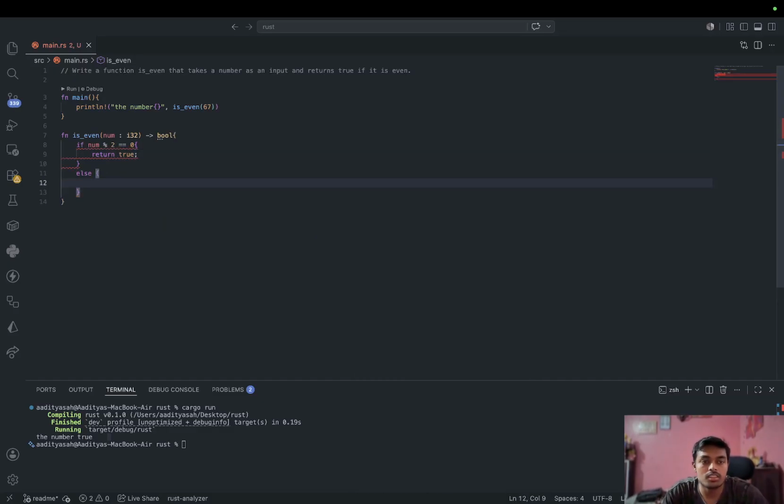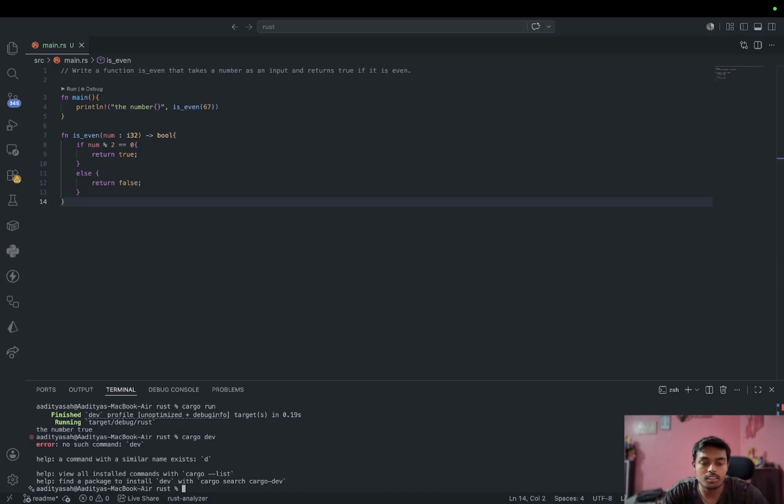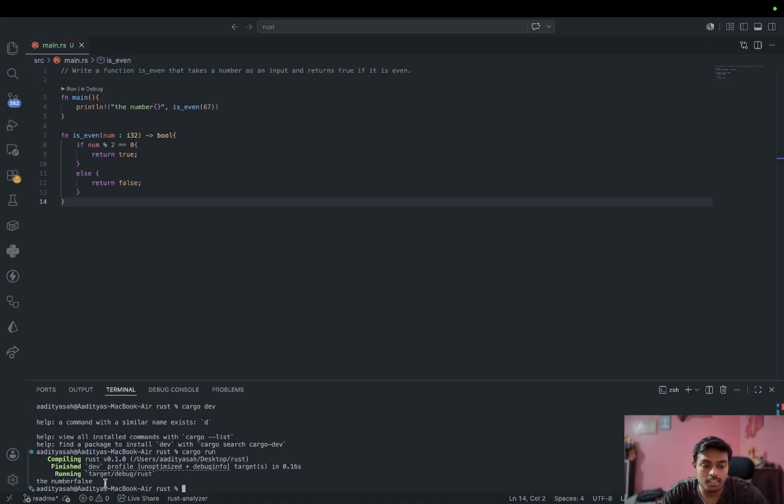otherwise return false. And what the side did, it is right. Let's run cargo run. So the number is false, right?